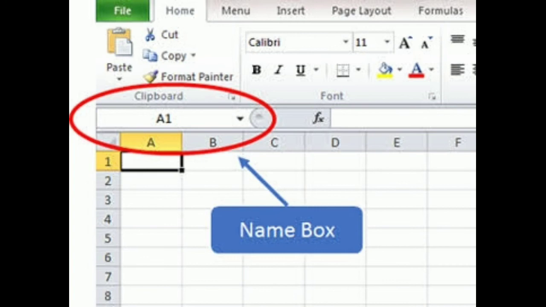Next part is name box. The name box displays the cell address of an active cell. Inside the name box, the cell address of the active cell will appear. See, the cell A1 is highlighted with black borders. That means we are currently inside that particular cell A1. So the address of that cell will appear inside the name box. Name box displays the cell address of an active cell.